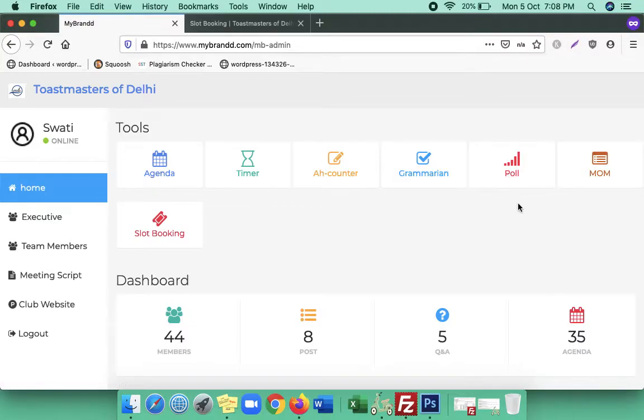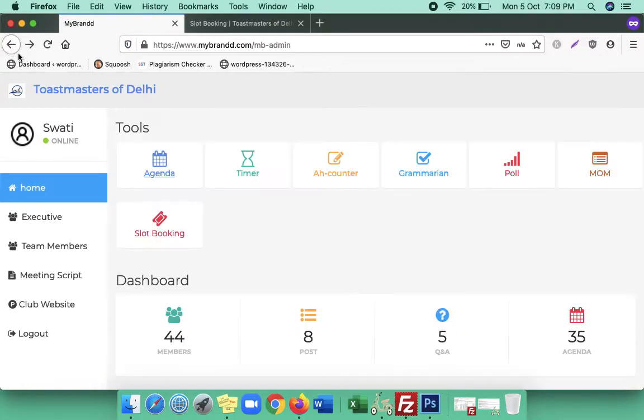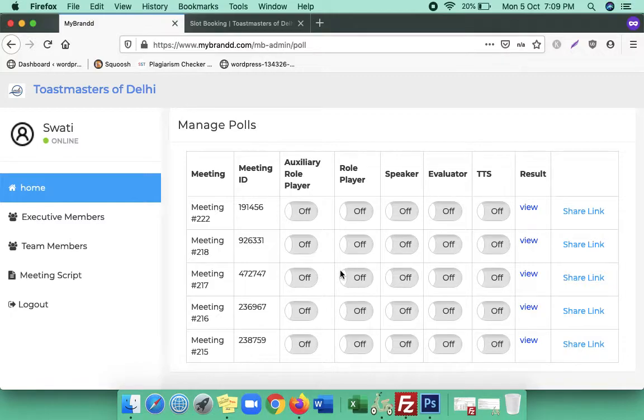First of all, I want to make clear that this is our agenda tool, and the agenda tool is our master tool. All the information is created in the agenda. For example, we created one latest meeting, the 222 meeting, just as an example. Now all the information of this meeting will be shared in all these tools automatically.